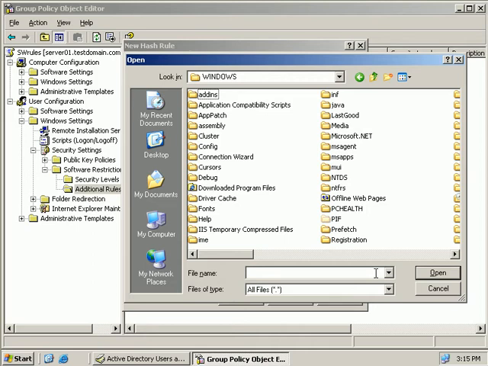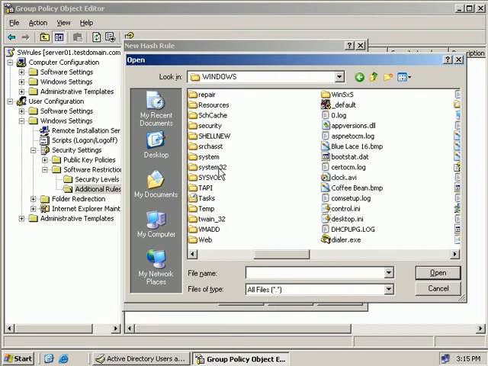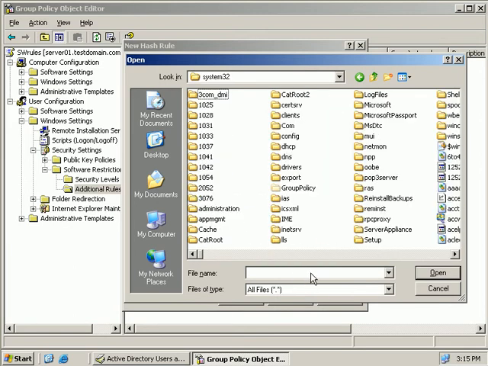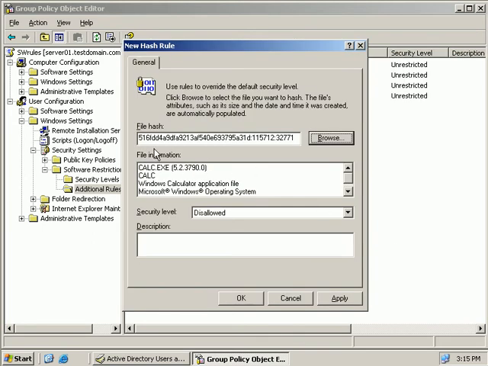Okay, so let's assume that we don't want our users to be able to run Windows Calculator. Now we're on a Windows 2003 server here, so if we browse to our Windows System32 directory, and then I'll just type in calc.exe, in fact there we go, and I'll choose Open. Now we can see a file hash has been created for the calc.exe program. We can also see the version number of the calc file and a little bit of information about the application. We can also see that its default security level is disallowed, and that's what we do want. We don't want anyone to run the calculator, so we'll click on OK.